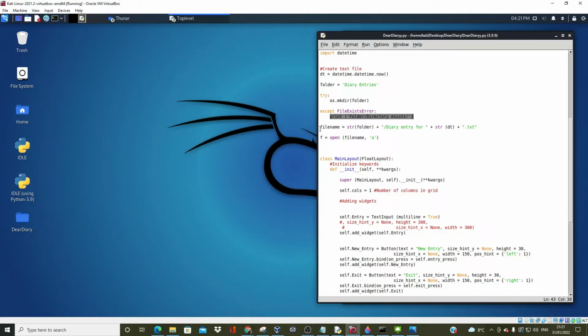And then, for the file name, obviously the file name is the diary entry for the date.txt. Like I said, they're text files. And we're opening that file here using the append function, so if the file exists, it just appends to it, or creates it, something like that, right?